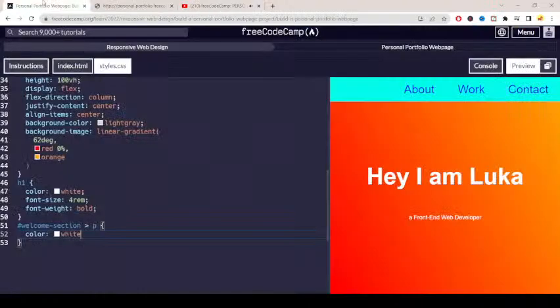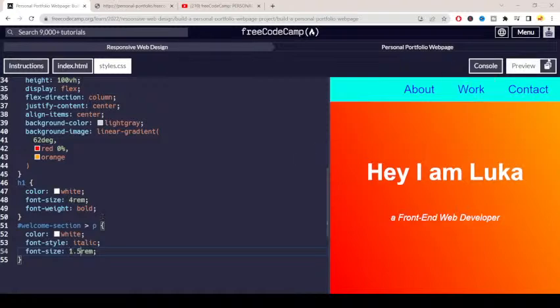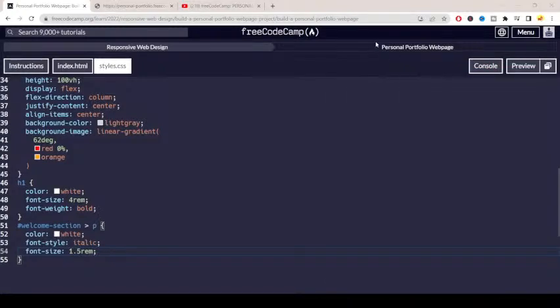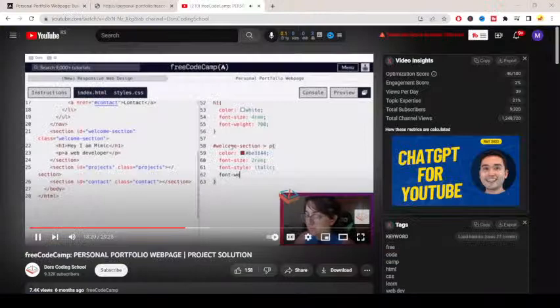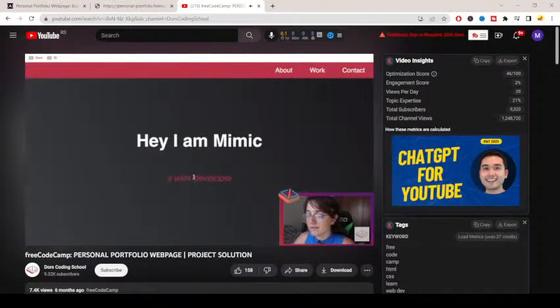All right, I'm just gonna change the font weight to 100. I don't want to make it bold. So now it's the same font weight. Okay, and this is pretty much what we need.